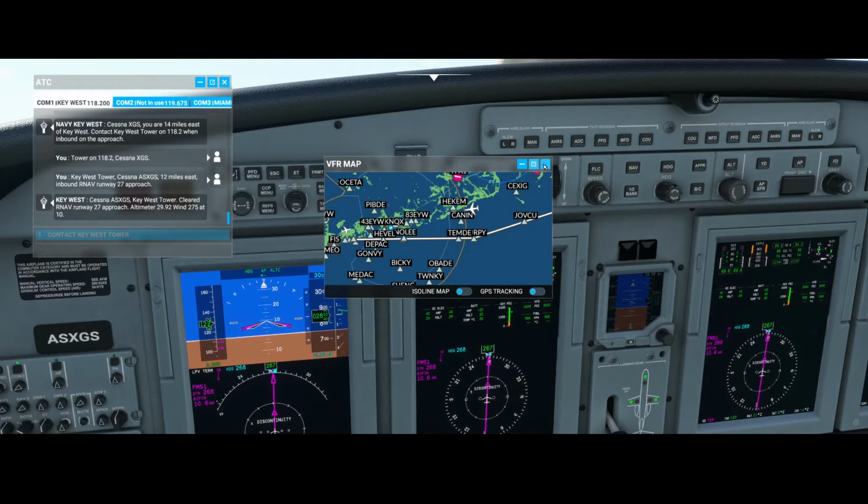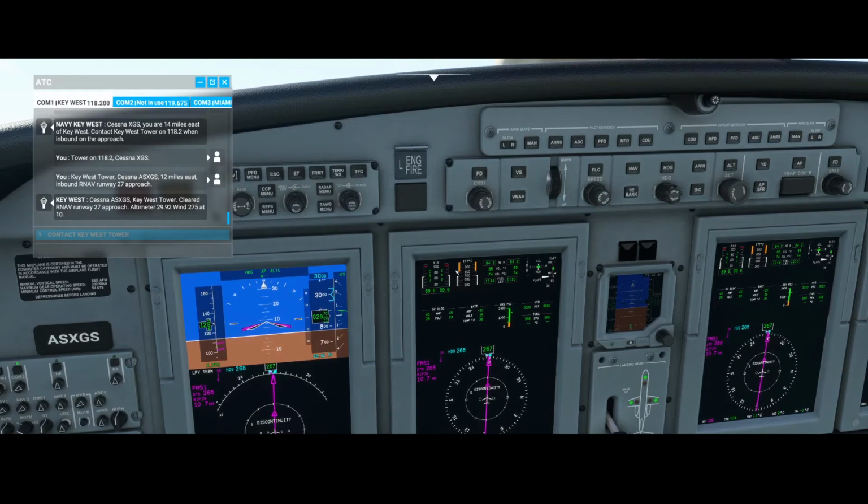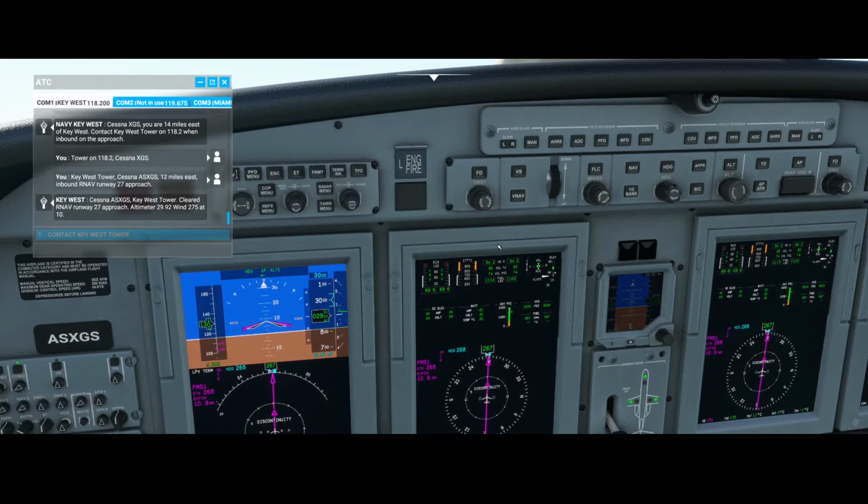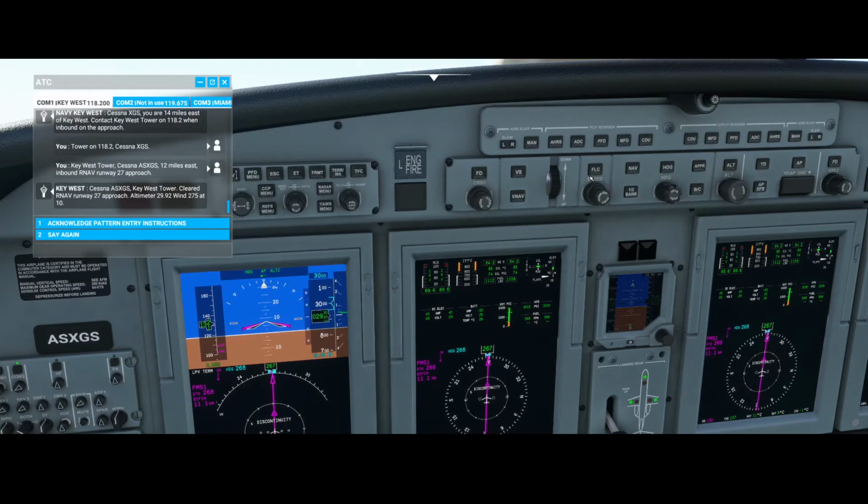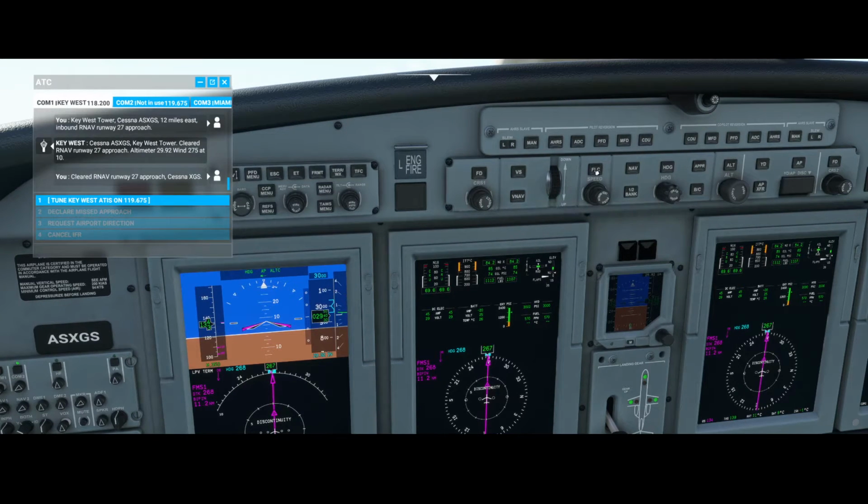Cessna Alpha Sierra X-ray Golf Sierra, Key West Tower. Cleared RNAV runway 27 approach. Altimeter 29.9, wind 275 at 10. So we're going to acknowledge the clearance. RNAV runway 27 approach, Cessna X-ray Golf Sierra.